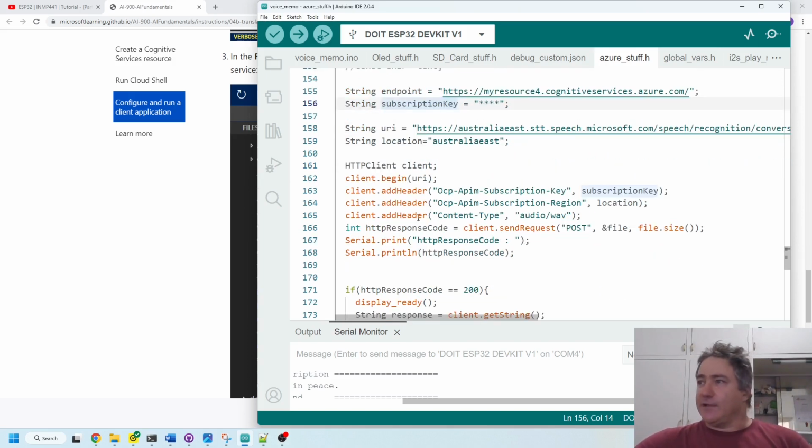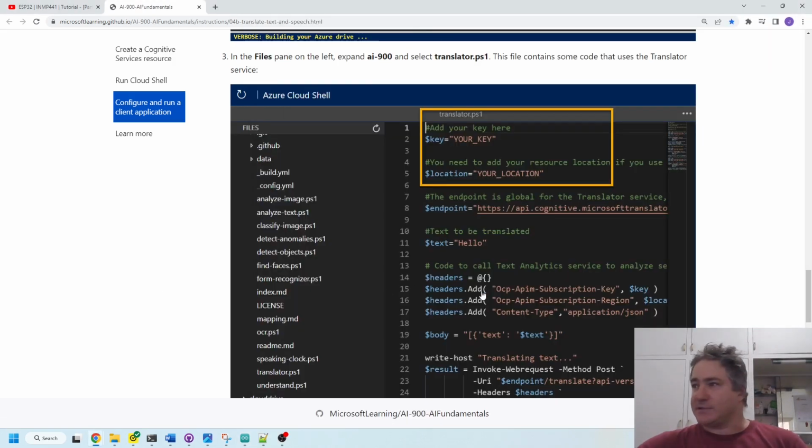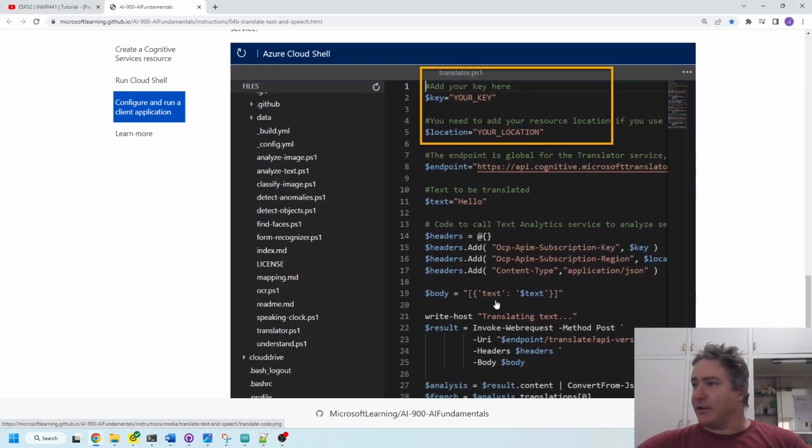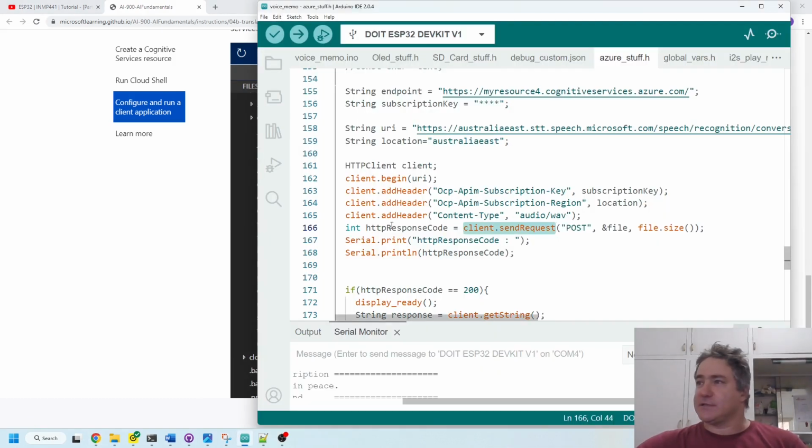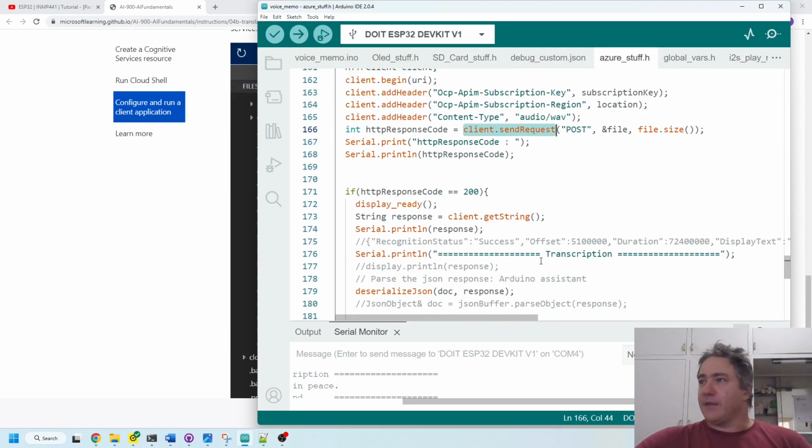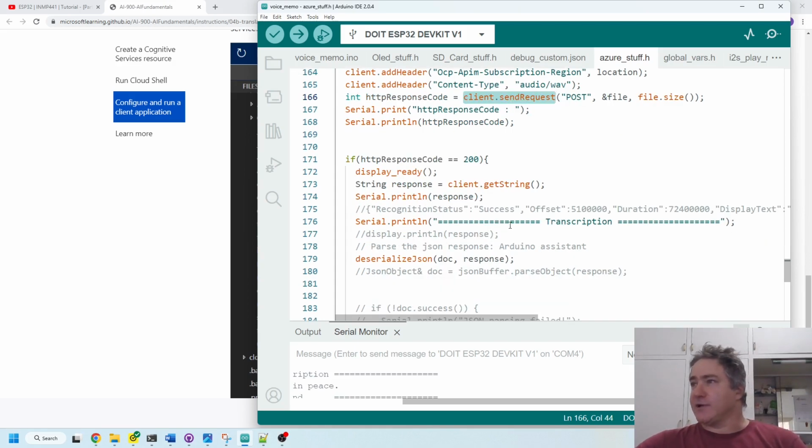And then you define your header. The content is a WAV file, and then you use this function. This I got from Eric's code, client send request, which is equivalent to this function here, write host, invoke web request. Invoke web request method post is equivalent to this client.send request. And I just post the file, and then I get a response, and the response is basically the file translated.